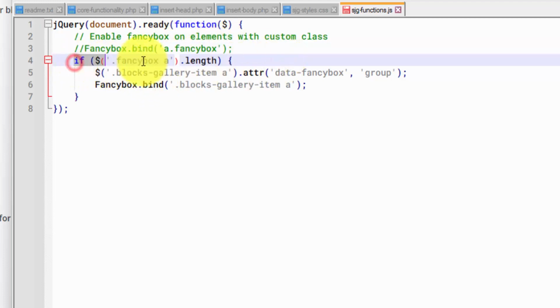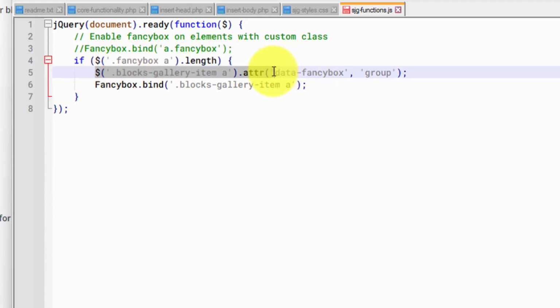So this is an if statement. It's just checking to see if there are any FancyBox elements. And then this line is adding the attribute data FancyBox group. That groups them together so that when you click on the FancyBox, you can navigate left and right to all the various images on that page. Since I'm not using this specifically for the gallery, I'm just going to eliminate this line. I'm just going to comment it out.